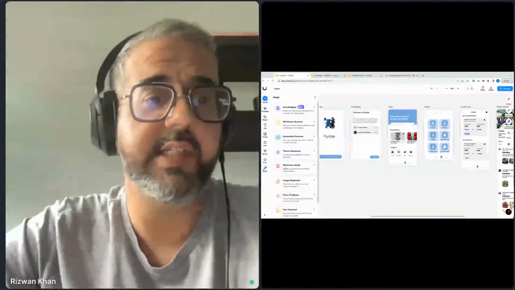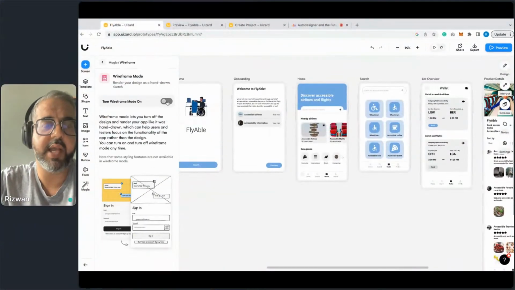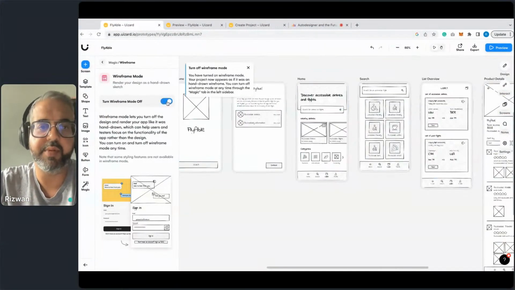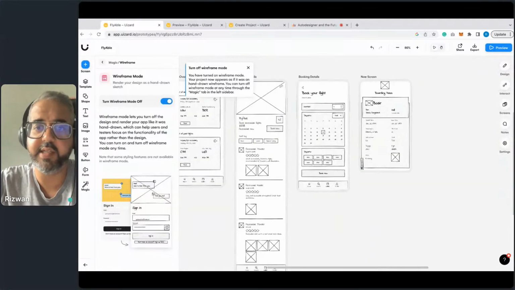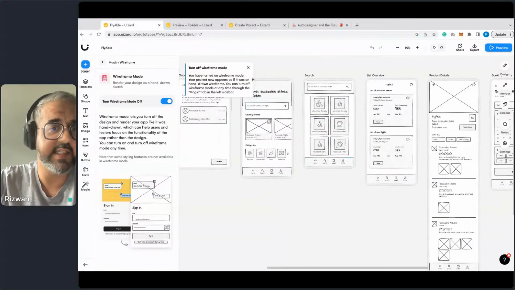Yeah, it's really simple. If you just click on Magic and you come here to Wireframe Mode, just by clicking the switch, you can immediately jump between fidelity. And what you'll notice is even the screenshot that I brought in and converted also jumps in fidelity as well. So it really is as simple as that.